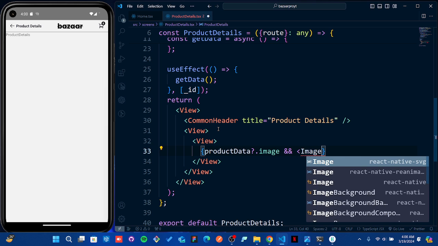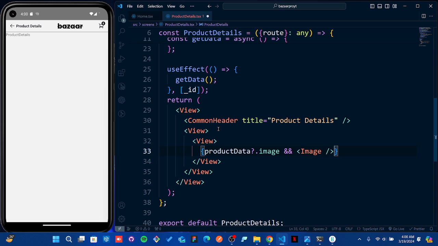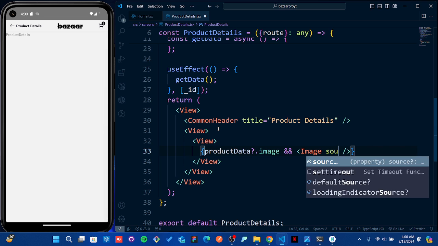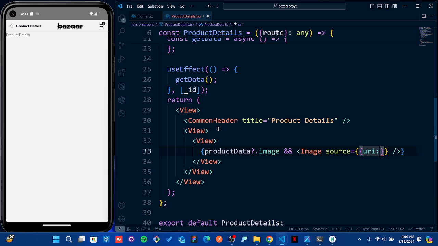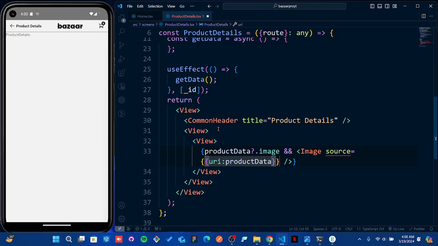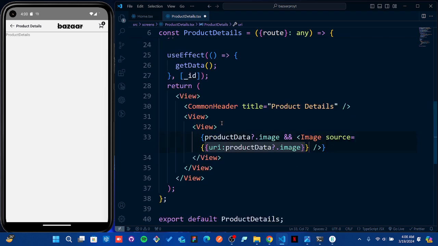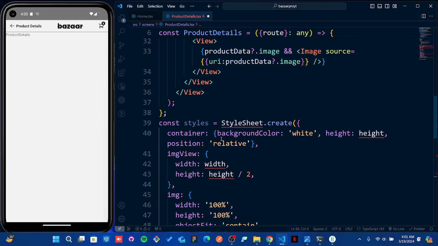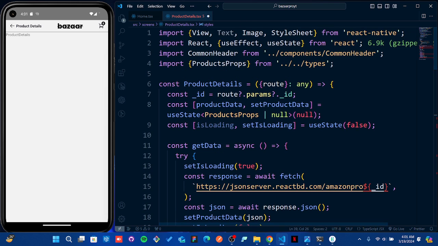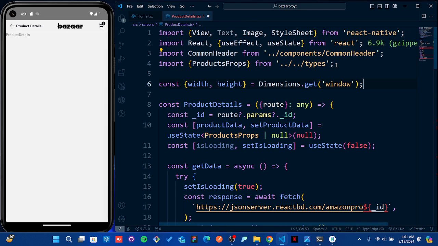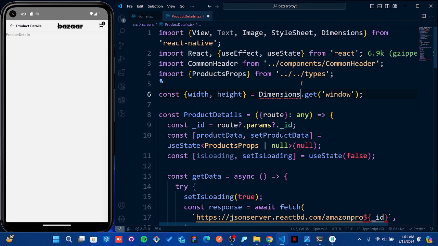So I'm gonna pass an image from React Native Image, and here I'm gonna pass that source which is going to be a URI, and it will be product data dot image. Okay, and for the style, again I'll go with my style parameter, which is actually going to be below. Also I need to pass one width and height, which I'm gonna get from the dimension. Okay, so let's import the dimension.